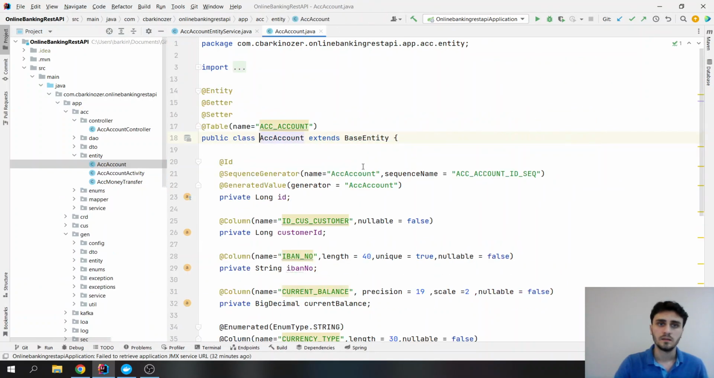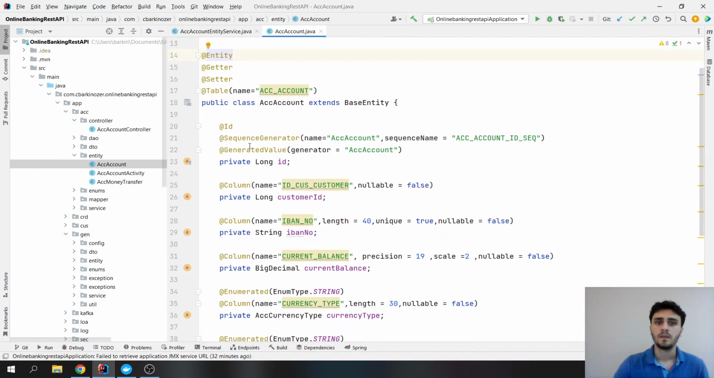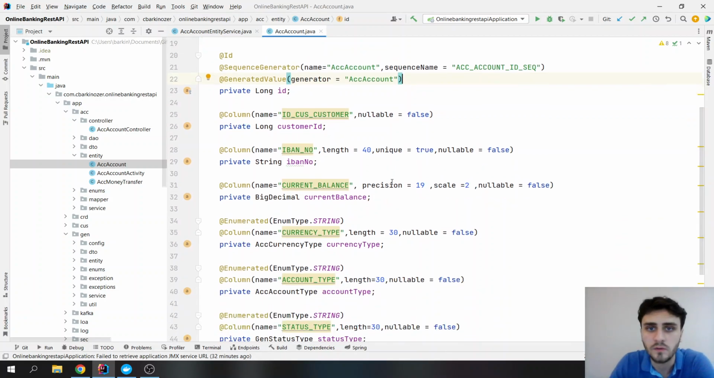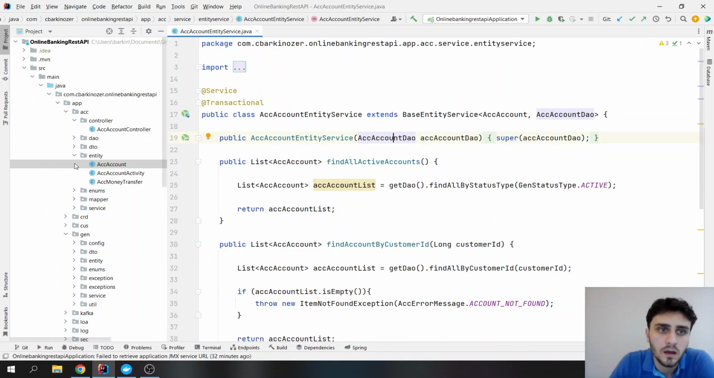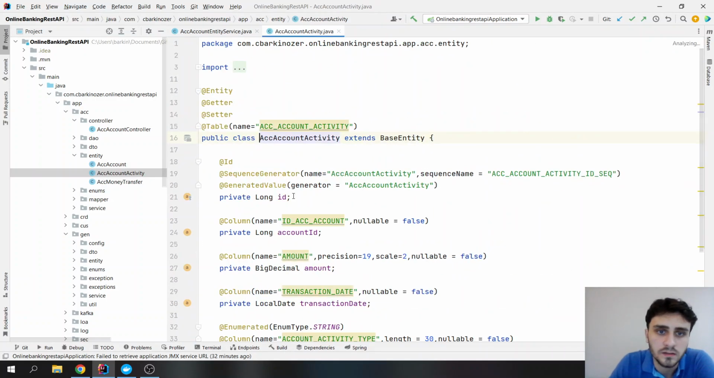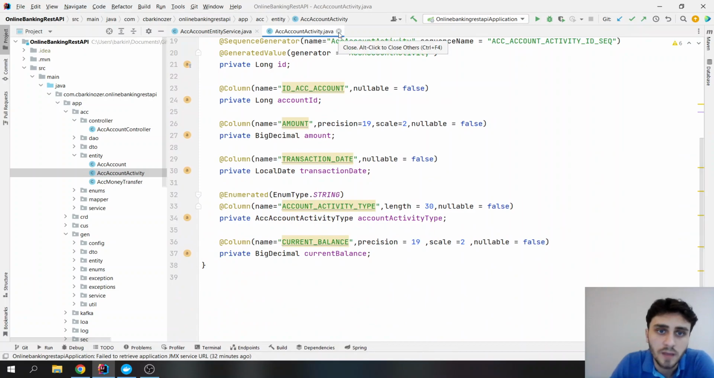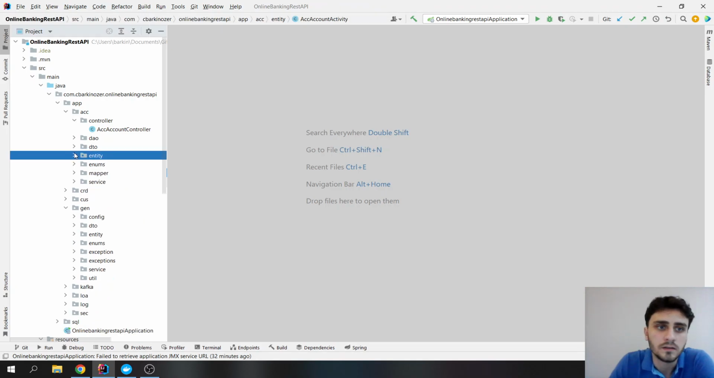Entities. These entities have Lombok getters and setters, so we are not writing getters and setters. This tells that this is an entity. It's an ID sequence generator, you know, it's one more every single time. Column name, nullable false, length, etc. These are other entities. I'm using local dates. It's over Java 8, so that's good.